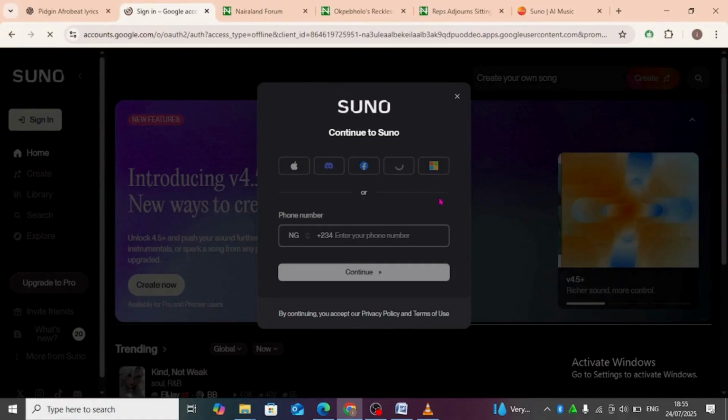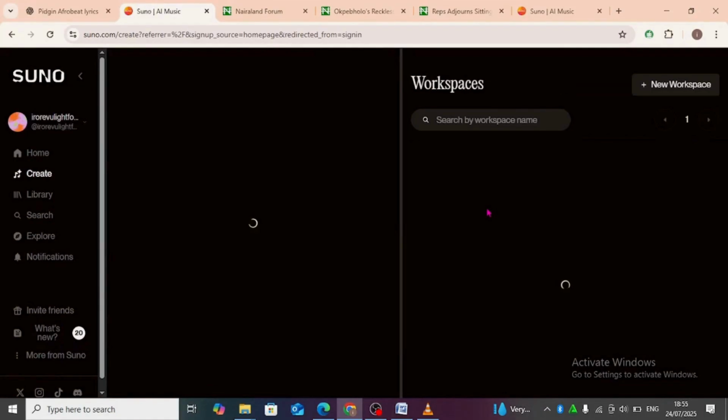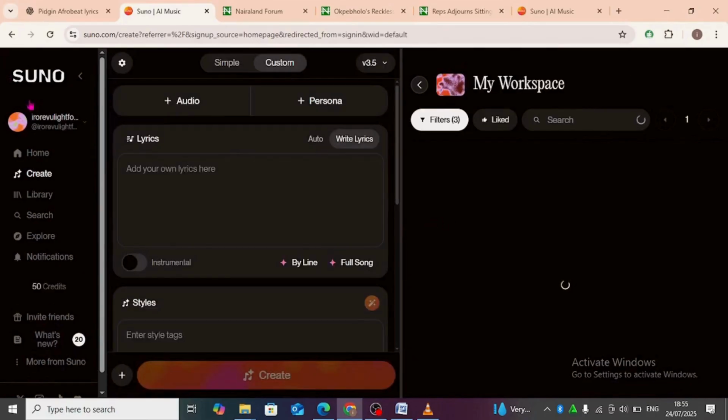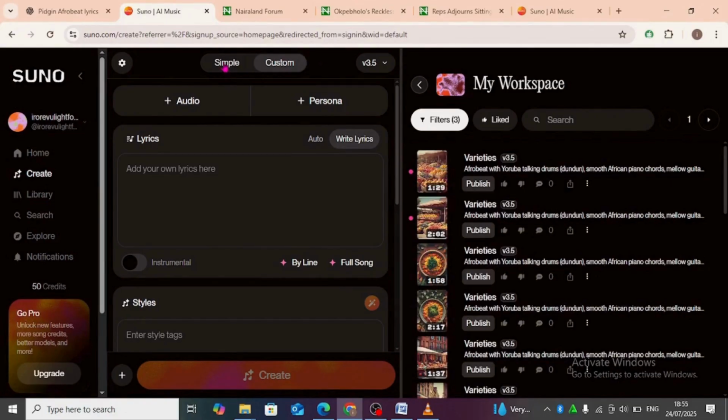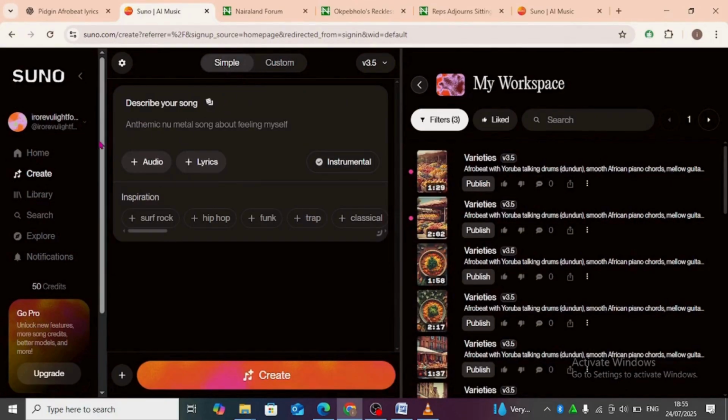Let me register with Google. So I've actually logged in using my Gmail account, and as you can see, this is my username. Then this is the screen. Now you have simple, you have custom. Now what you have to do is that if you are using simple, you just describe your song and Suno will help you generate it, right? It will do it automatically, but for me, I prefer using custom.